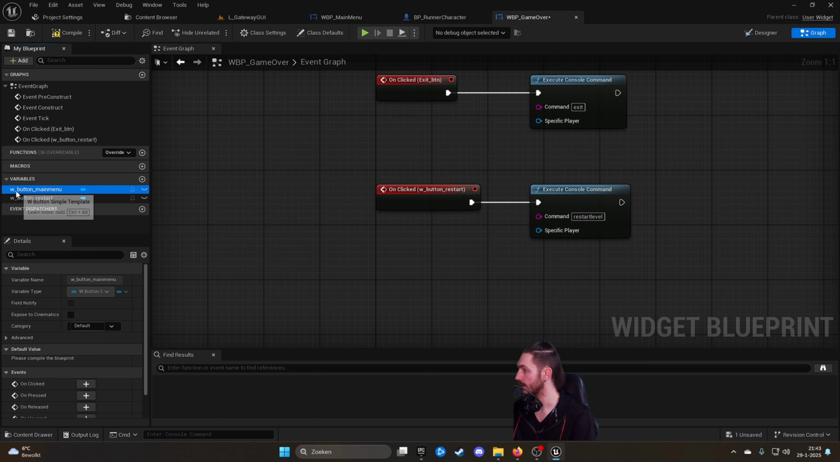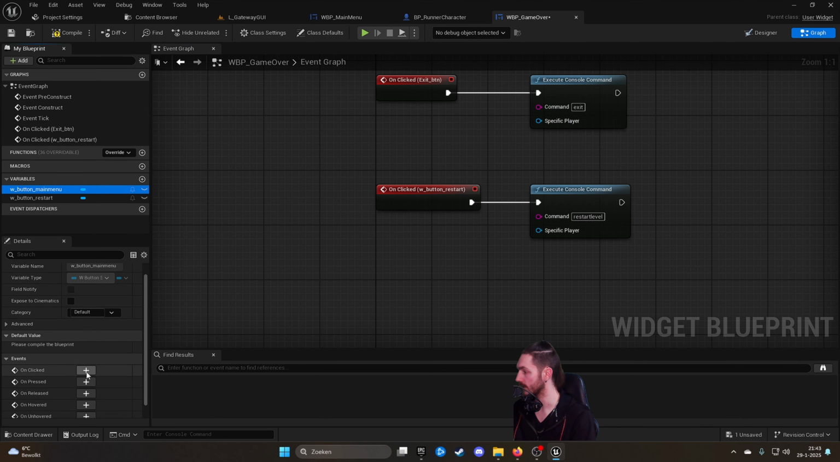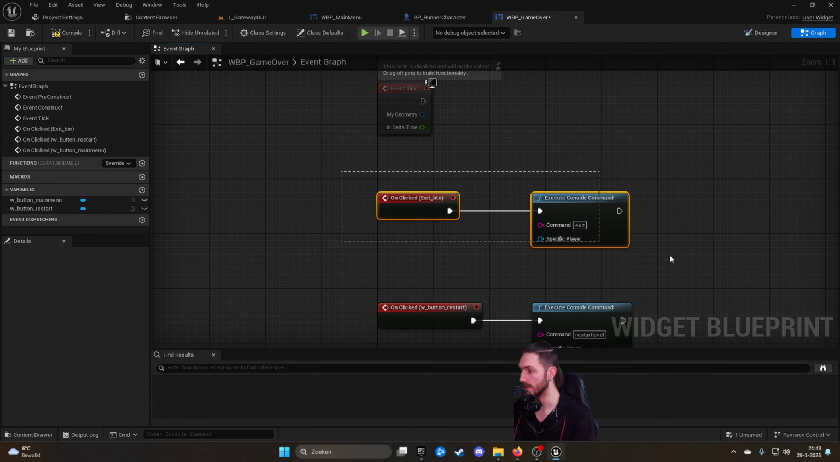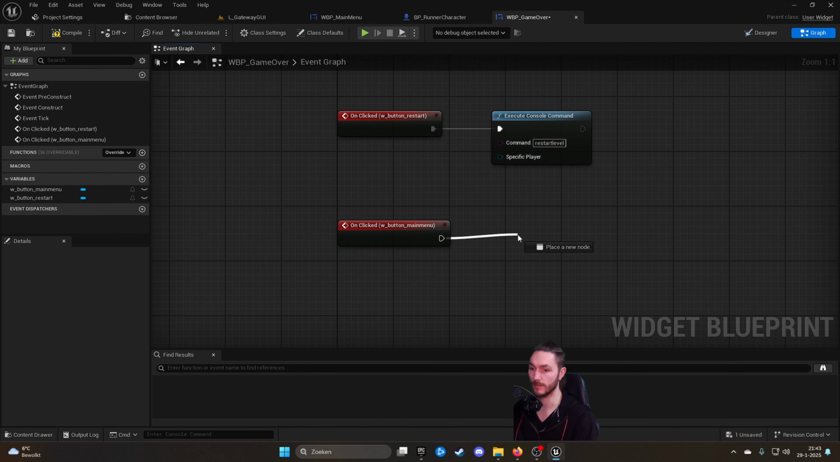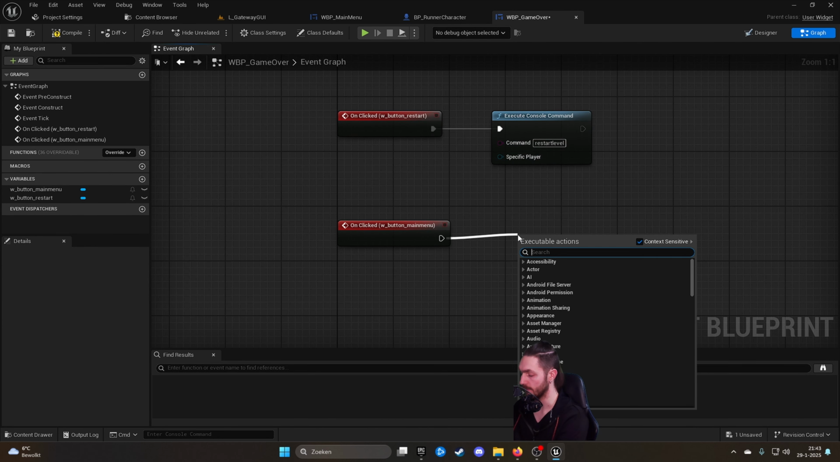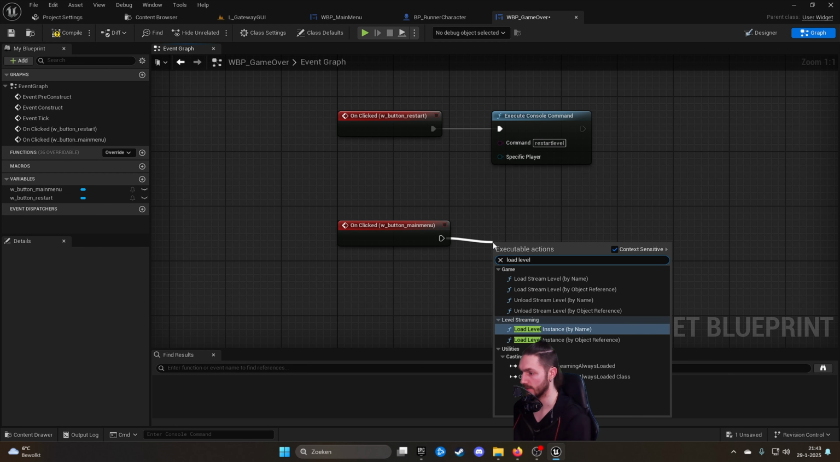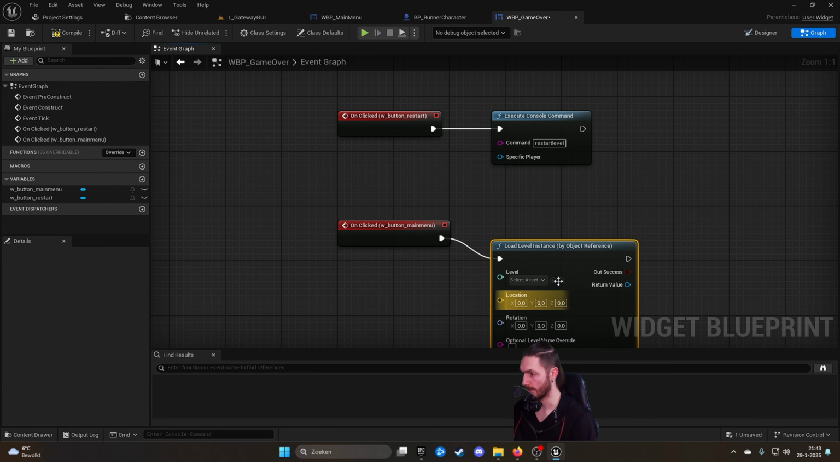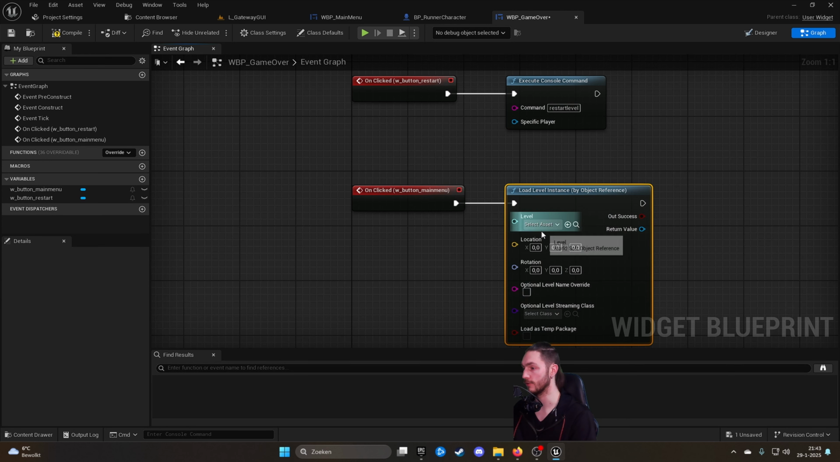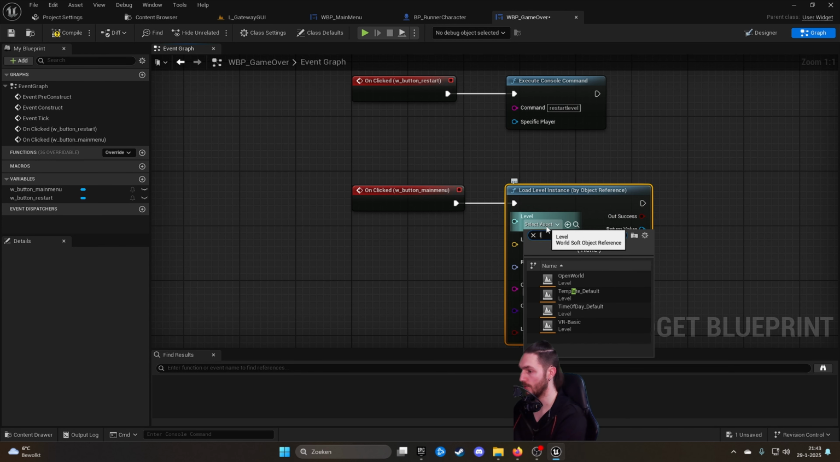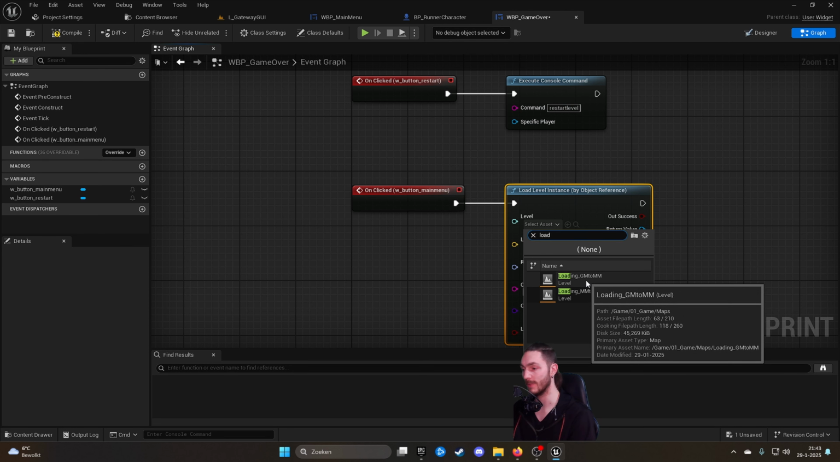And the main menu button here, click also on-clicked. Again delete this one because we are not gonna use it. From here we're gonna make this one. And this one will be the opposite of the one in the game menu. So basically loading game mode to main menu.